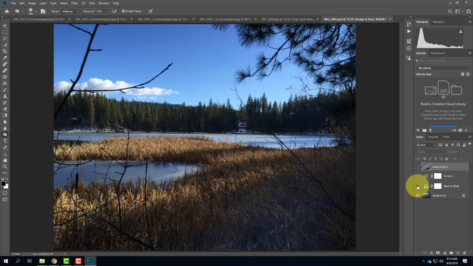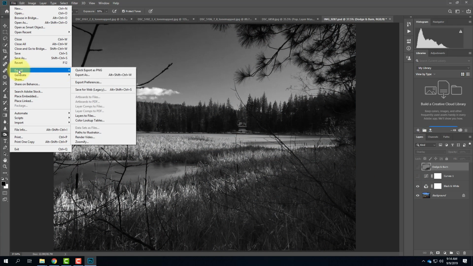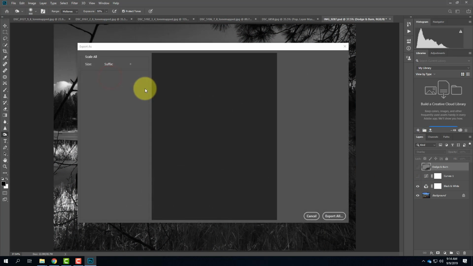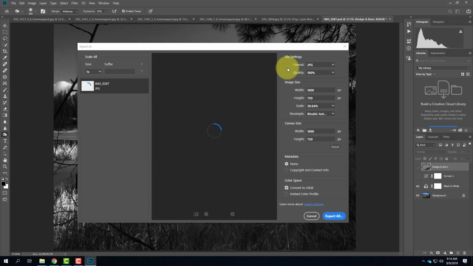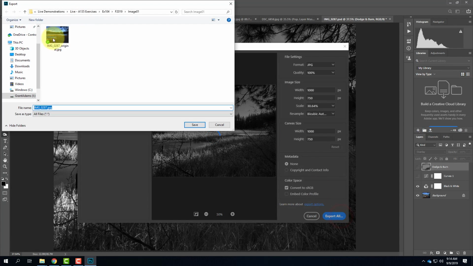Next thing I'll do is turn on the black and white, and I'll do it again. I'll go to File, Export, Export As. It's still a JPEG. The size is stuck. That's good. We'll go ahead and say Export All. And this time, instead of original, I'm going to add a BW for black and white. And I'll click Save.